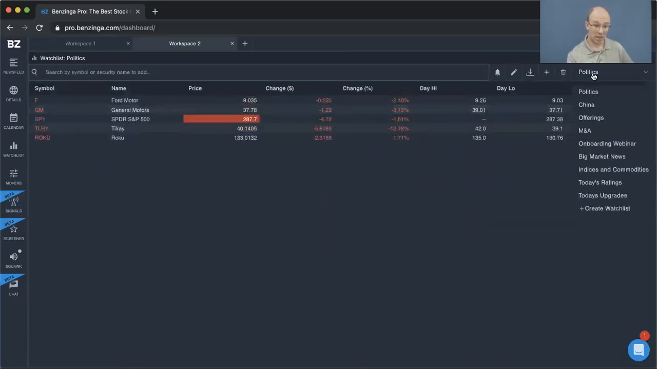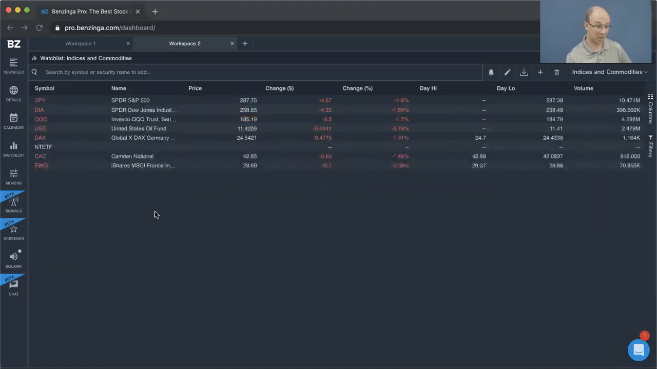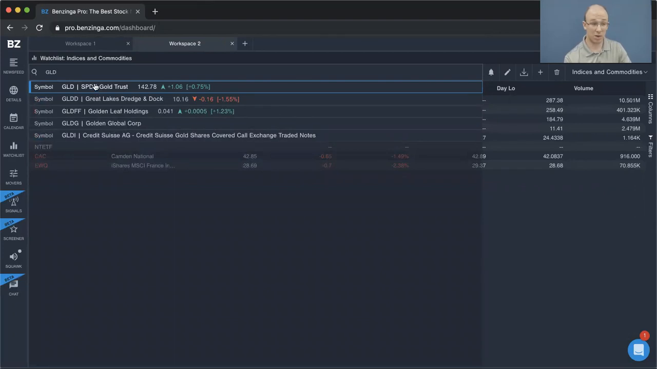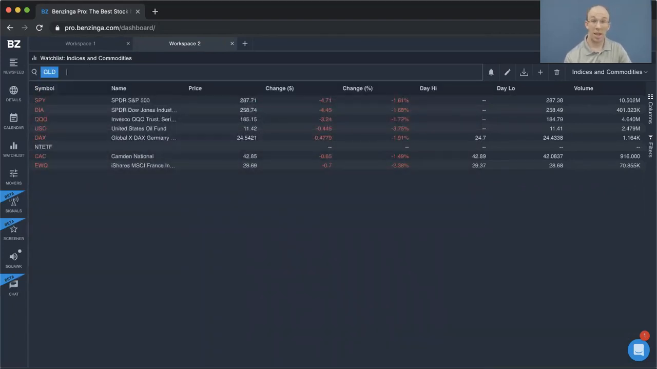So I have made quite a few watch lists, and one I just want to point out is indices and commodities here. So you'll see I've got the SPY, Dow Jones, the Qs, USO if I'm following oil. Let's say I want to add GLD if I want to follow the gold market. So then I just type in GLD, and I can either select it from this drop down or just press comma, and it recognizes it inside of our system as a security. Then I press enter or return a second time, and there you have it. It added it to my watch list.